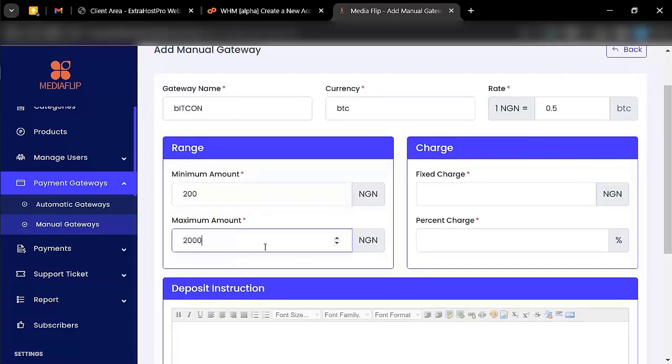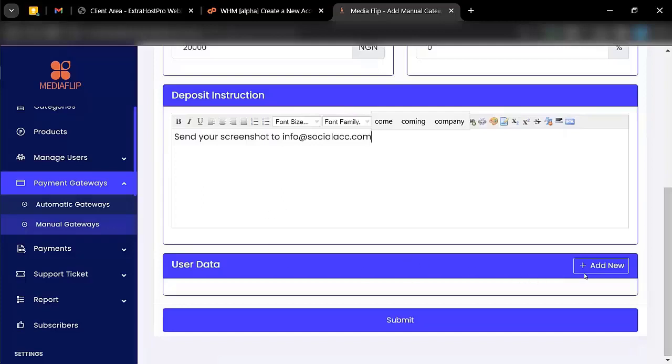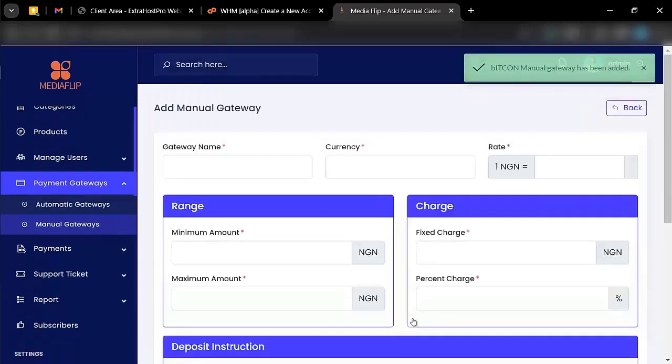Let's say minimum amounts that can be, so minimum amounts that can be sent, you can put that in. The maximum amounts that can be sent, you put that in. Your fixed charge, there's a fixed charge. If there's no fixed charge, you can also leave it blank. Okay, percentage charge, you can also leave it blank. Then your deposit instruction, if you have instruction, after making payment, send a mail to so and so email, you can fill that all up in here. Okay, so let's say, okay, then you say user data. Do you want to add any user data, or you just click on submit? Perfect. You see, manual payment gateway has been added.